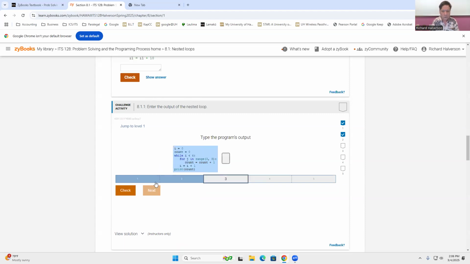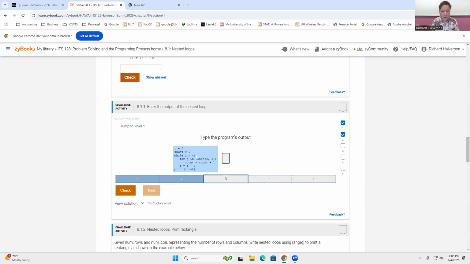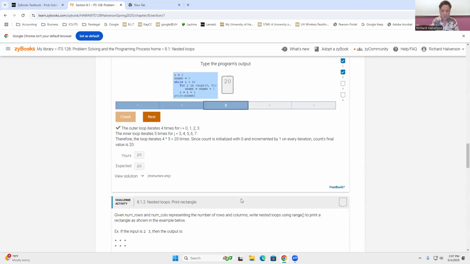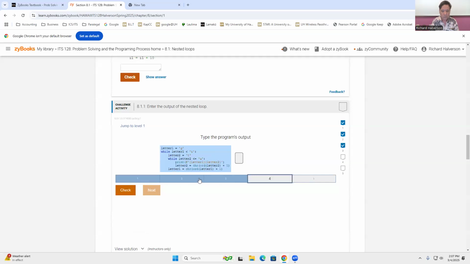Oh, yes. What's next? Okay, the outer loop executes 0, 1, 2, and 3, so it's 4 times. The outer loop executes 4 times, and then the inner loop executes 3, 4, 5, 6, 7, 5 times. So the inner loop is 5 times, the outer loop is 4 times. Well, that equals 20. It's 4 times 5 is 20. Boom. Yes, that's correct.